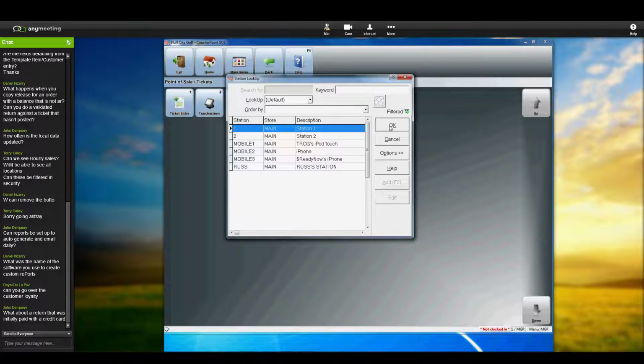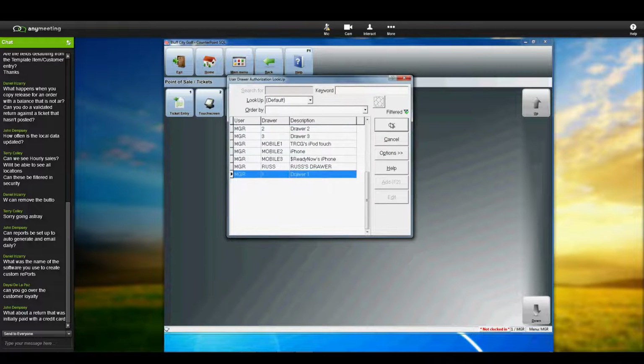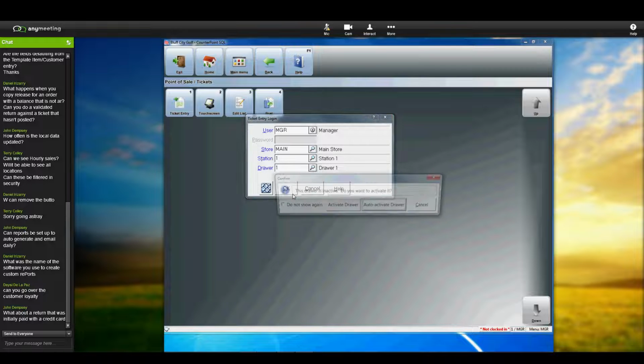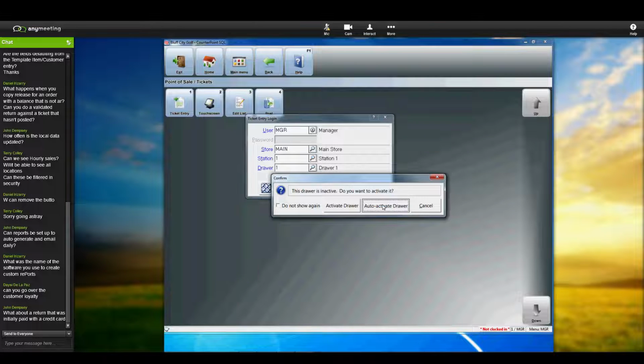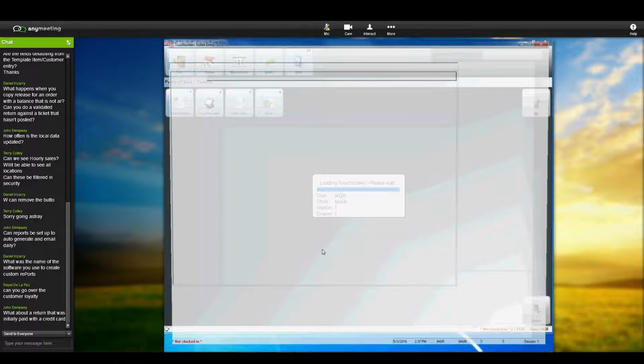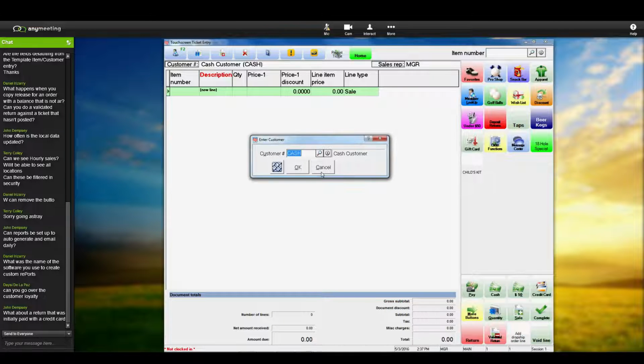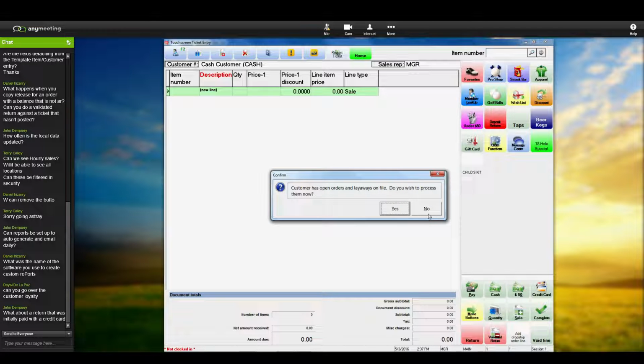Okay, we're going to do a real quick loyalty. I'm going to auto-activate it with $0 amount. So if I choose that customer that had the loyalty, I want to process their layaways.